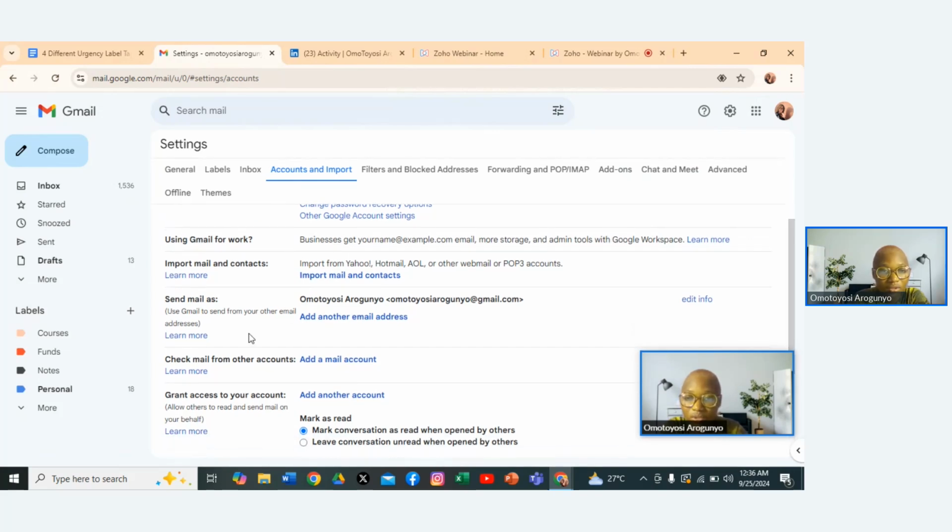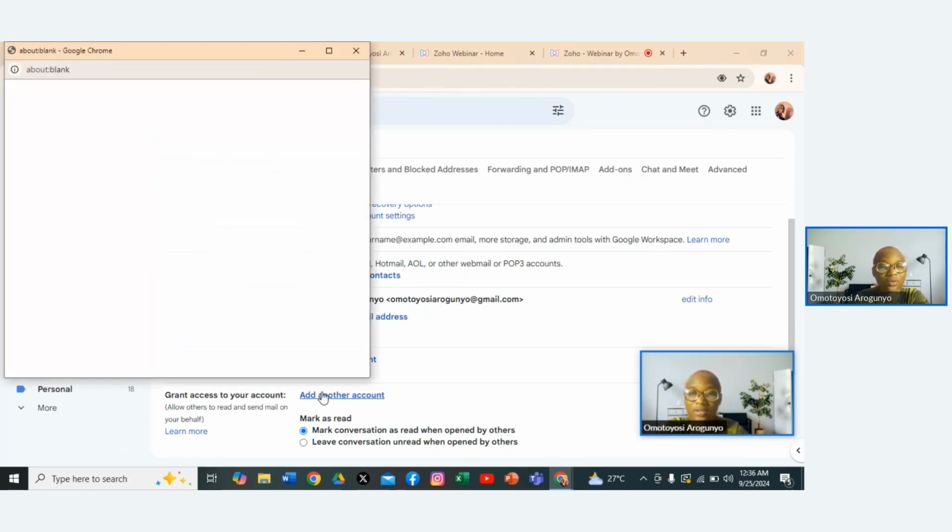You see this, Grant access to your account. Can you see that? Grant access to your account. Tell the client to click add another account.